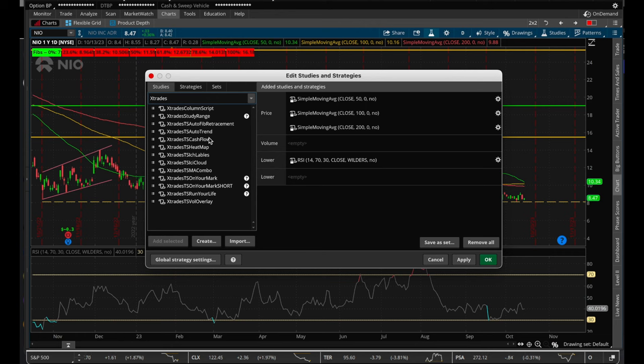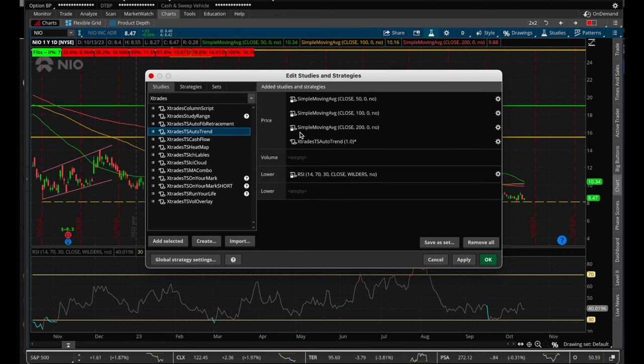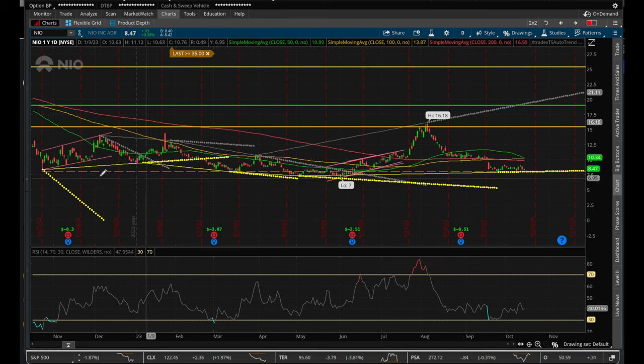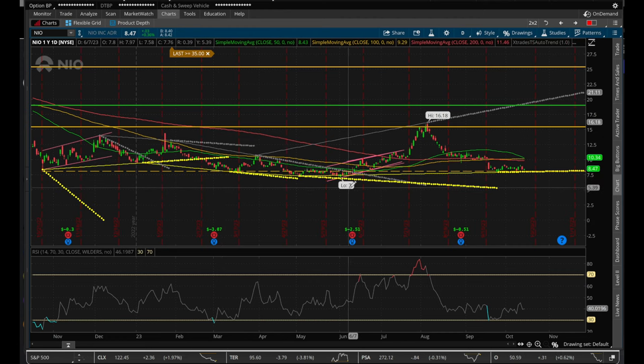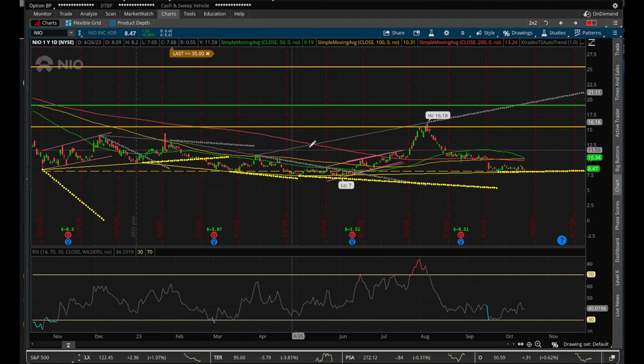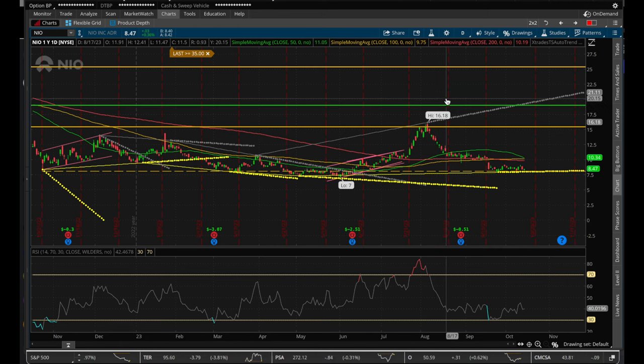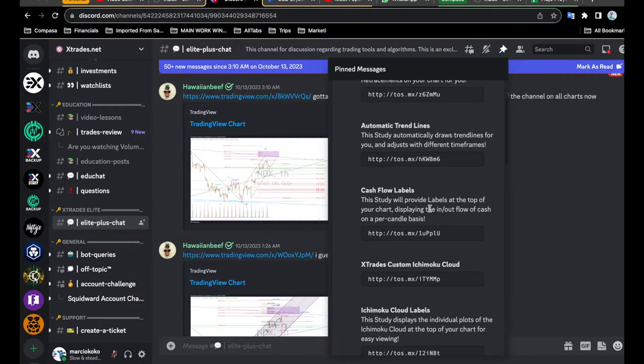This is going to draw trend lines for you automatically. Xtrades auto trend. Okay, throws it in here, hit apply, and there it is. So you can see the trend lines coming off, right? Right there, right here, a downtrend line, another downtrend line up here, another uptrend line here, right? And now you can practice with the trend lines that you drew yourself. So pretty useful tool. Let's move on to the next one, which would be the cash flow labels.